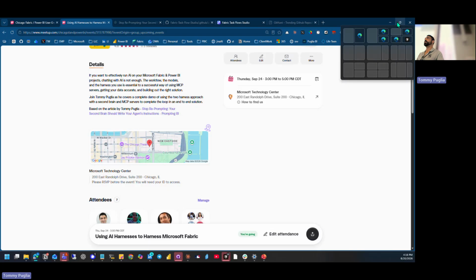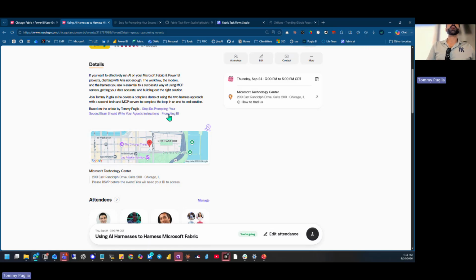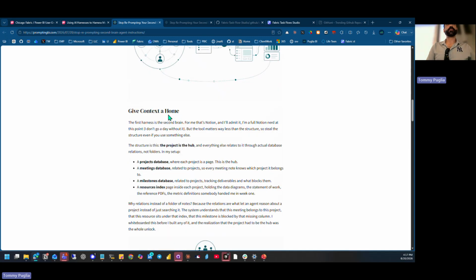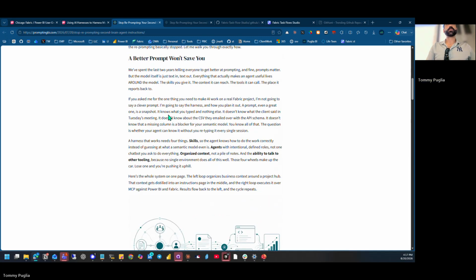So it goes through this whole workflow of managing a project from soup to nuts, using, in a sense, two different sides. The article we're going to look at covers four main areas: skills, agents, context, and the ability to talk to other tooling. Those are really the four pillars that we're going to go over during the user group.